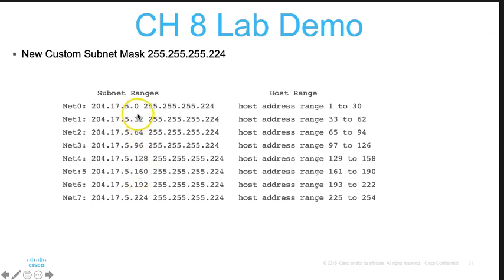So as a result, network 0 is 204.17.5.0, and the last network, which is the 8th network, is 204.17.5.224. Now, the new custom subnet mask is no more 255.255.255.0. It's now 255.255.255.224. You may ask yourself, where did we get this 224?